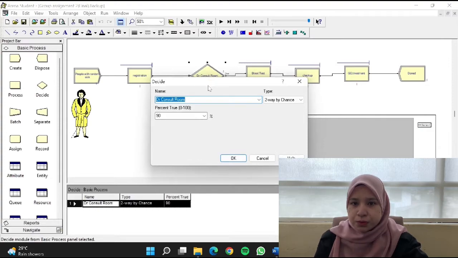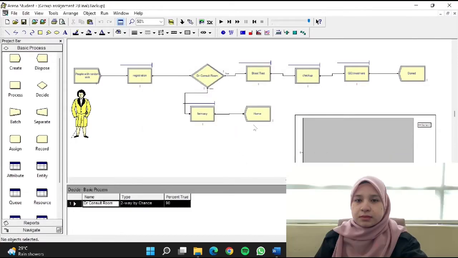After the process module, we place a decide module. We rename it as doctor consult room. Our type is two-way by chance, whether true or false. For the percent true, we use 19%. After the decide module, we have the process of blood test or go to pharmacy.